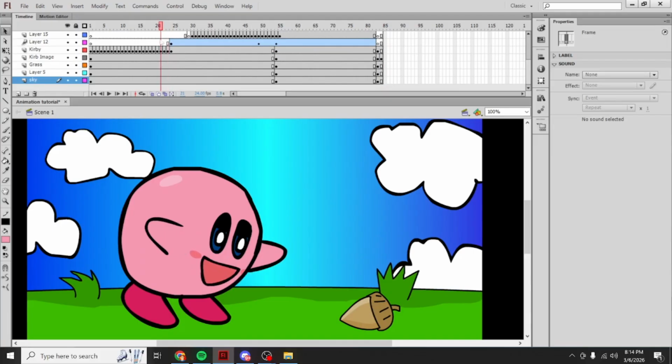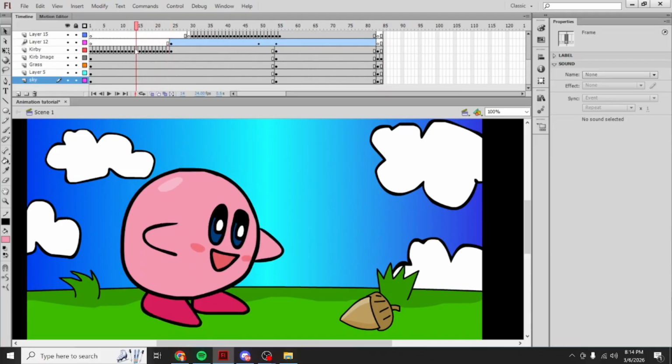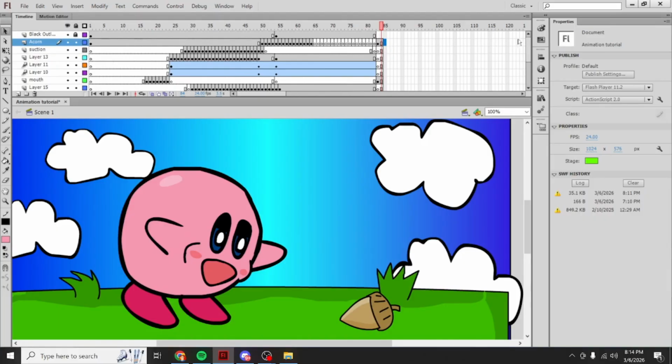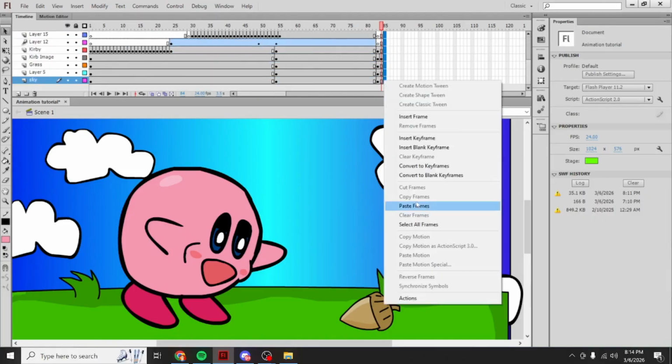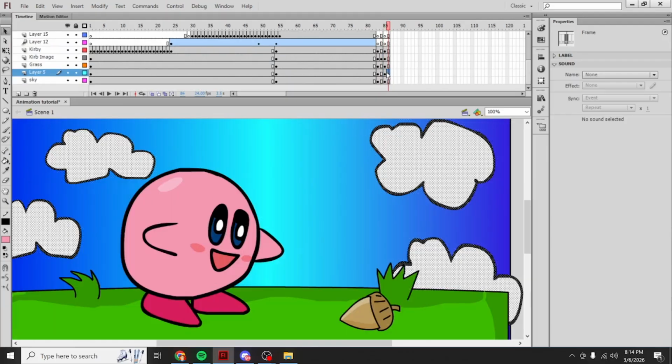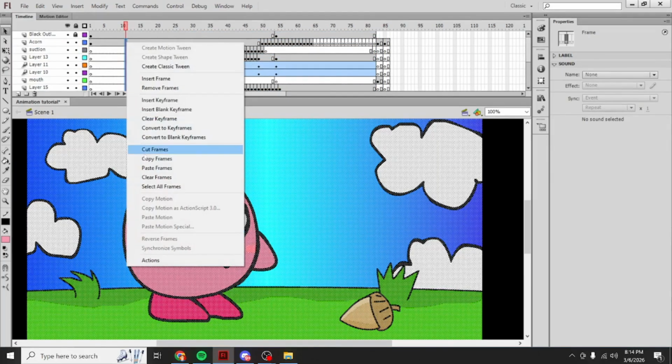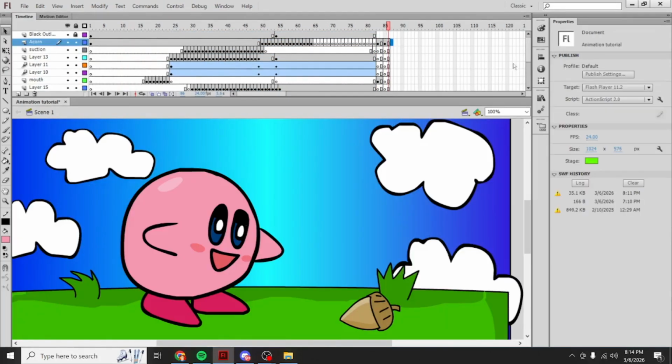And we'll just do this pose because it's going back to his default pose in reverse. Copy those. Paste all these right here. And then back to his default pose. And then it actually should be in a perfect loop after this too, except for the acorn disappearing.